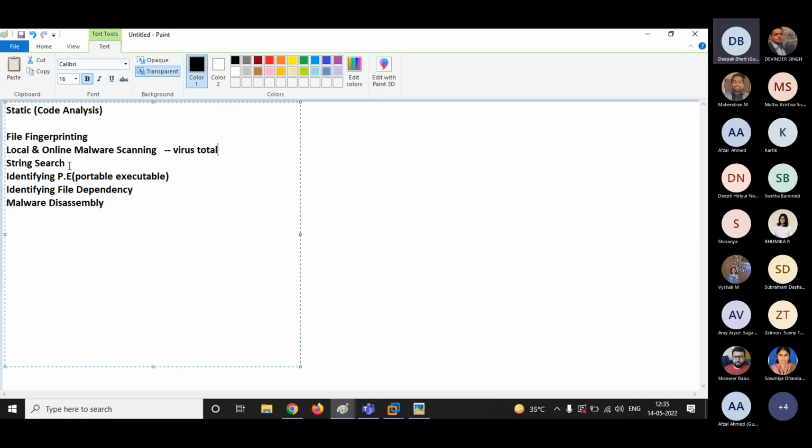Then we have string search, guys. You will be performing string search. It means that you will be searching for the embedded strings in that particular program. Then you will be identifying packers or obfuscators. Over here, guys, we have identifying packers or obfuscators.